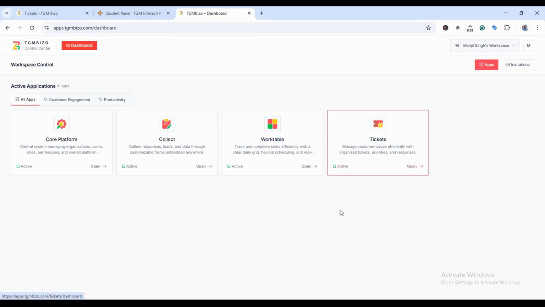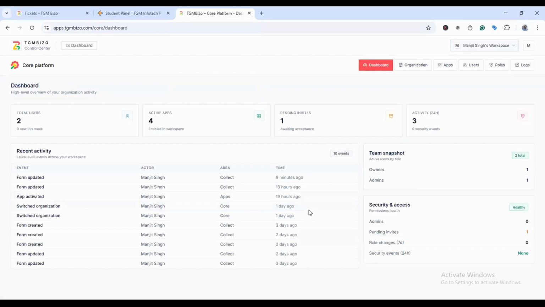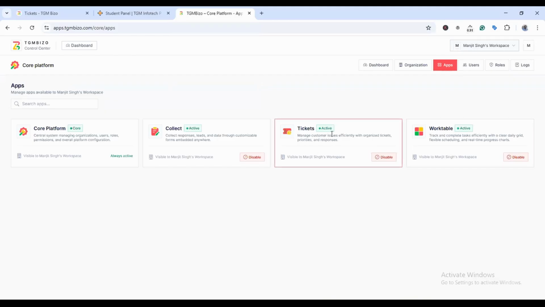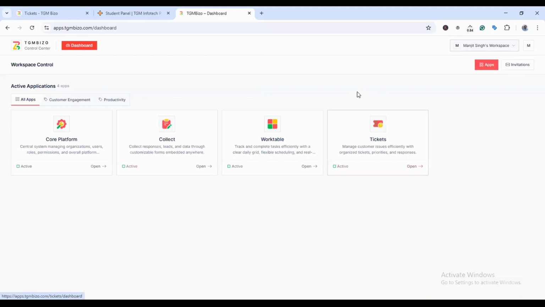You have to enable it first. To enable this application, go to the core platform and click on it. Under the core platform, you will see the option called apps. Click on that, and here you will see the ticket option. Click activate. Once you click activate, go back to the dashboard and you will see your ticket application is available here.